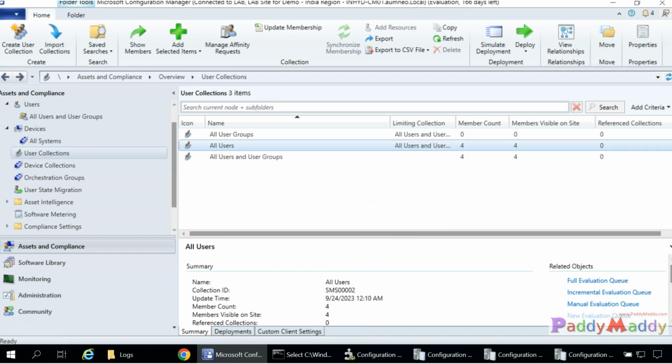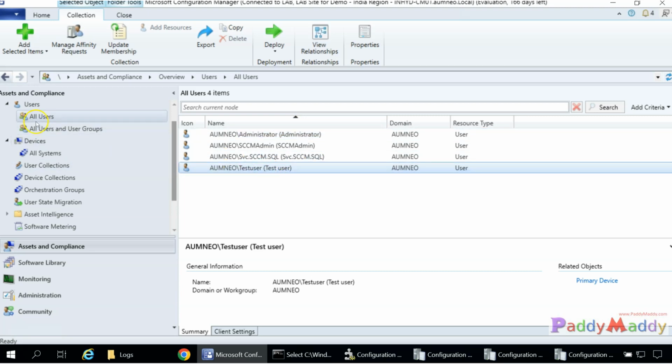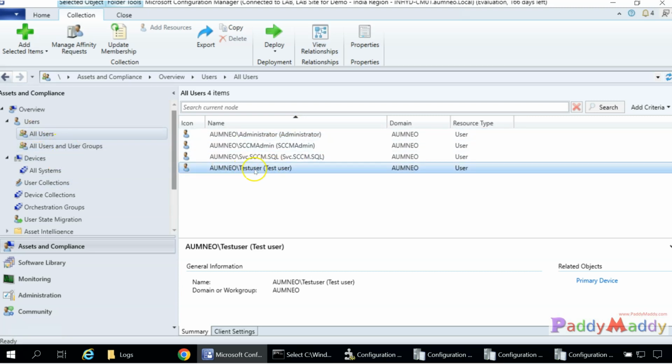Now the 4 objects that as per the log are able to be visible. So if I just double click on it, I would be able to see my account names. So let's say I want to target some application for the test user. Now I can create a dedicated collection and target based on this user. Or if I want to find out what computer name that user, in this case the test user, is using, I should be able to find out from my reports. So this is where the discovery also will be useful, right?